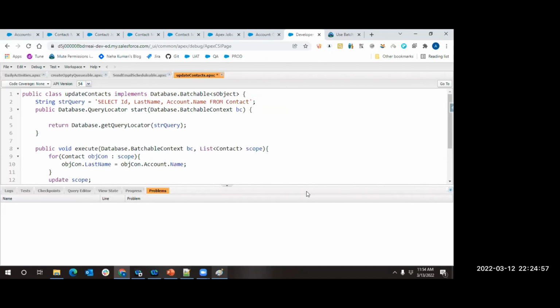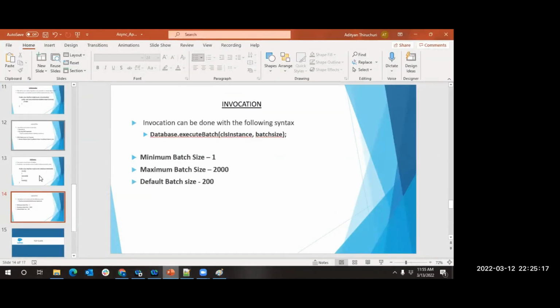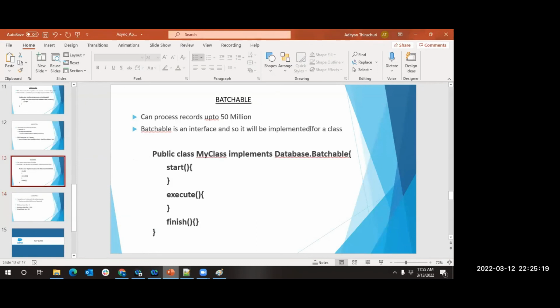After updating the name, can we get the old name? Okay, there are two processes now. This is completely out of batch, but still there is something called field history tracking. If you have field history tracking enabled for your object, you can still go and check what the old name was. How many records can we get using Database.getQueryLocator? I think it's 50 million. I mentioned that 50 million can be fetched.